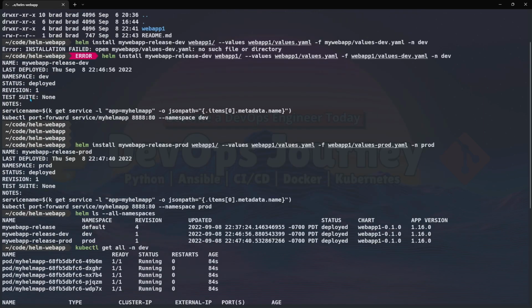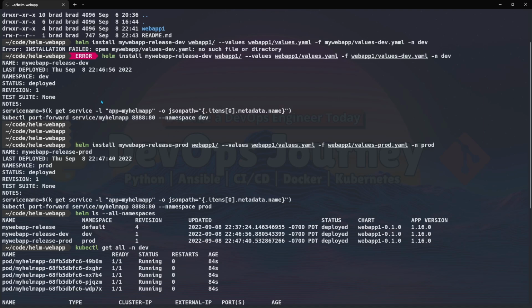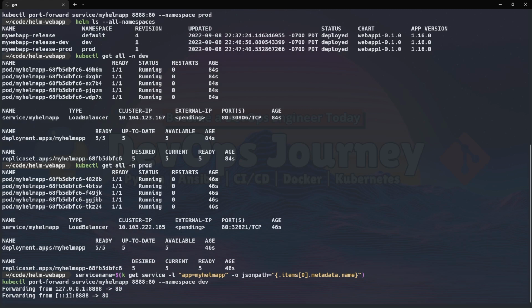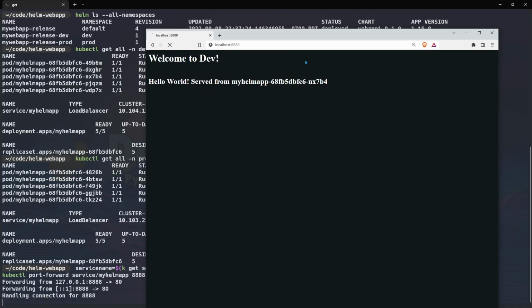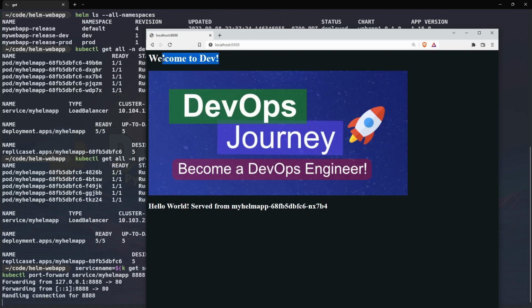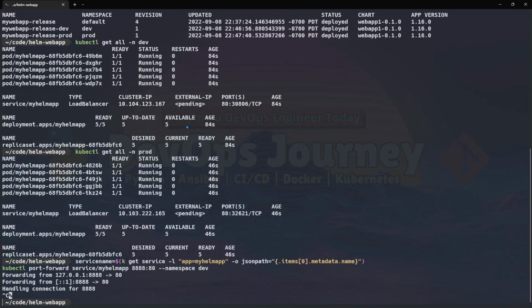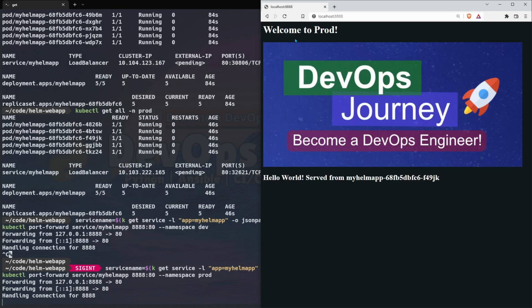So scrolling up, let's have a look at dev first. So I'll just copy and paste these 2. And you can see I'm forwarding traffic. So let's pull up our browser and refresh it. And you can see that we're in dev. And if we do this again using the prod ones, you can see that it works for prod as well.